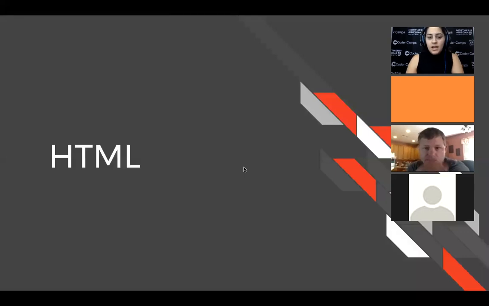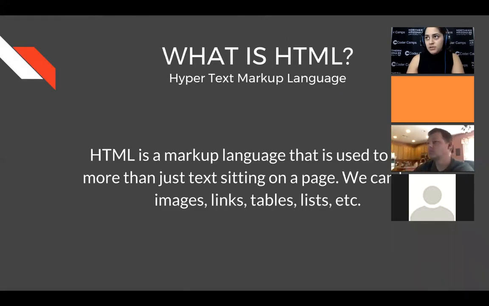So let's go ahead and jump into HTML. So what is HTML? HTML is a markup language that is used to have more than just text sitting on a page. So when we think HTML, we can have images, links, tables, lists, headings, sections, articles. That's everything that we see on the actual website.